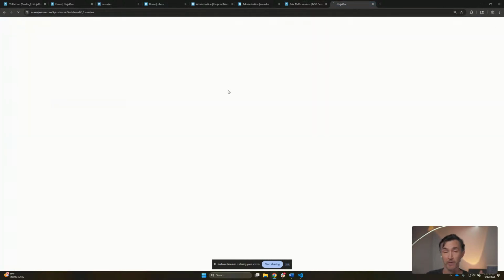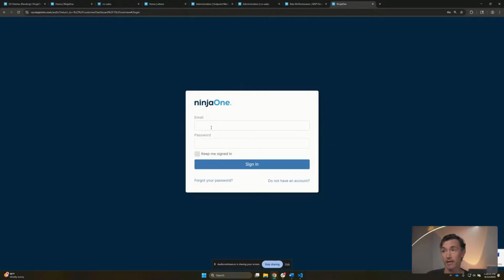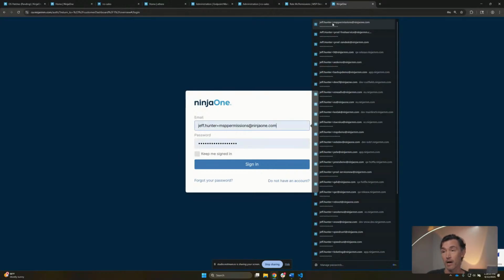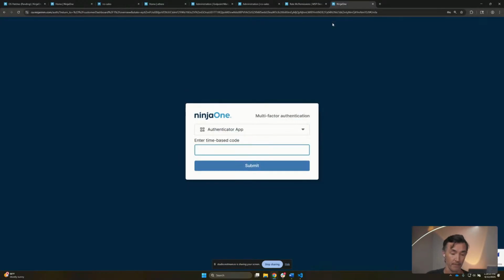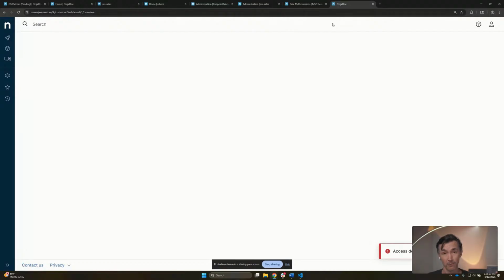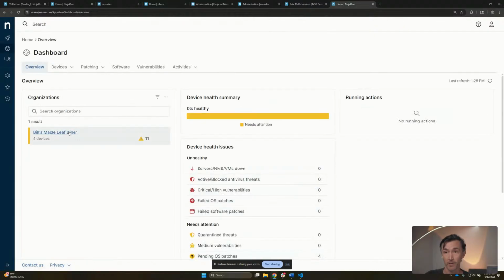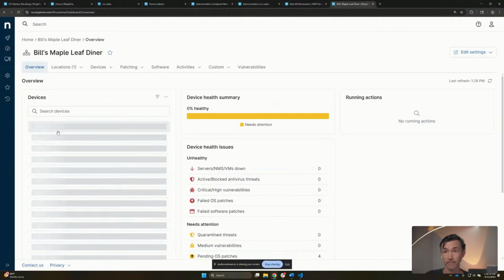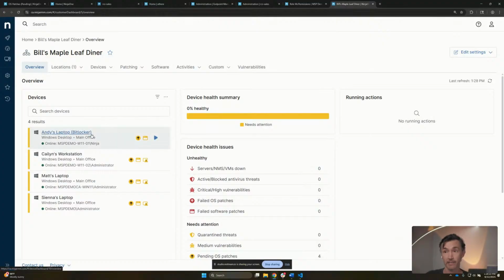Again, when I refresh, because I've made a change to my permission sets, I am going to have to re-log in. And this would apply, obviously, when I clicked on anything inside of the platform, because it would realize that my account no longer would have access to that particular setting or permission. And so now when I go in here, I see Bill's Maple Leaf Diner. And then here I actually see my devices and I can start taking actions on them.